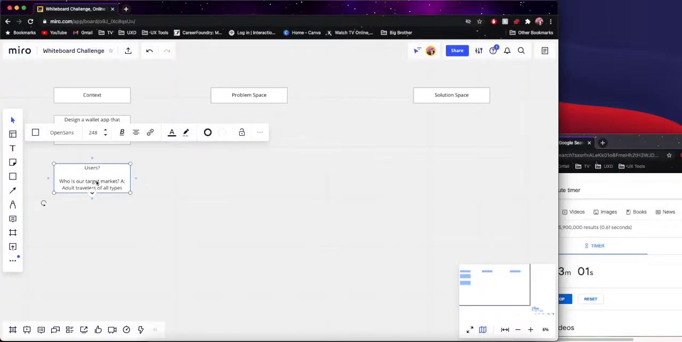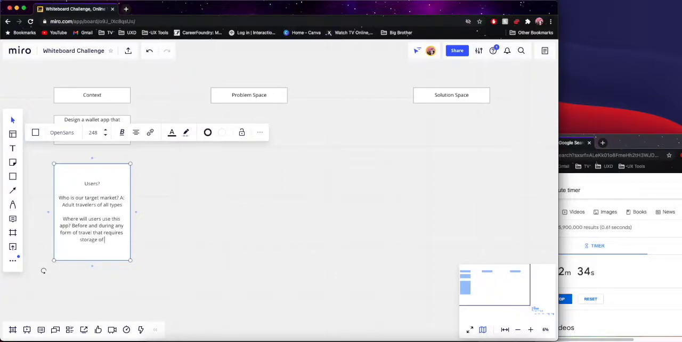Notice that the prompt doesn't say specific for airports or anything, but we can maybe narrow this down. Where will users use this app? Before and during any form of travel that requires storage of documents or use of documents, something along those lines. Okay, one other question I would love to ask here is, I actually don't know, let me think a little bit.